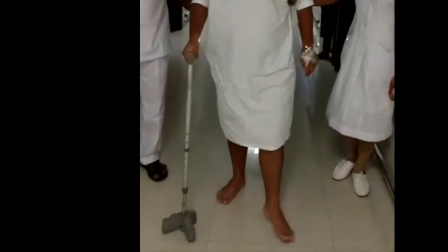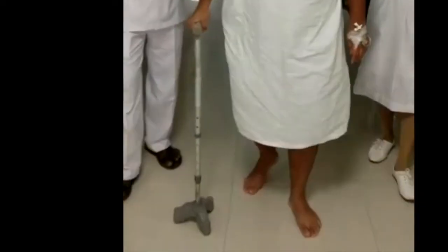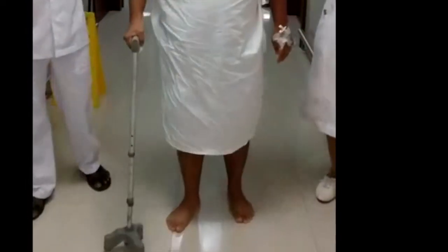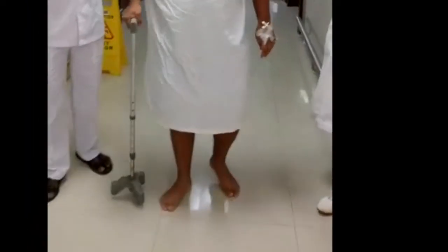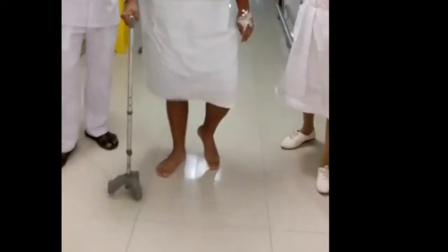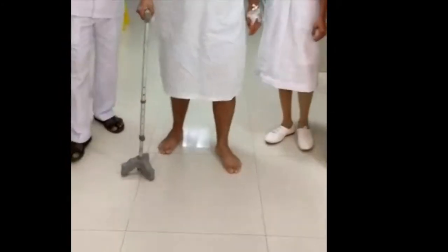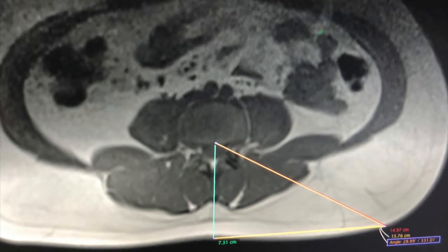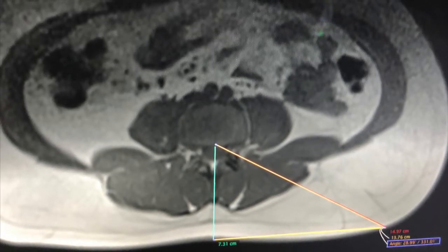When he came to me, he was walking with a high stepping gait on the left side and also dragging his right foot. Right dorsiflexion was grade 2 plus 3 out of 5, and left was grade 0 with complete numbness in both feet. We did a full volume MRI to check our entry points under the MRI.